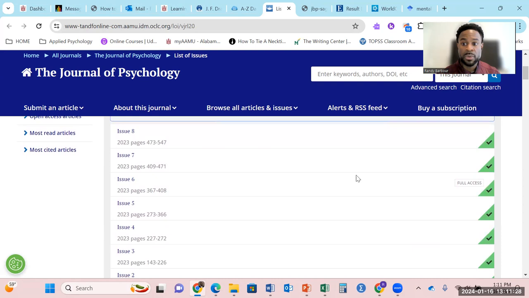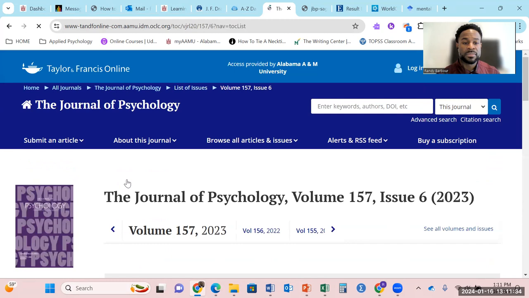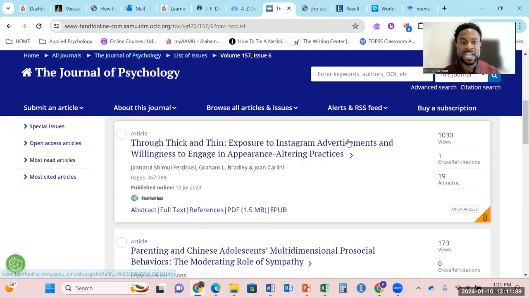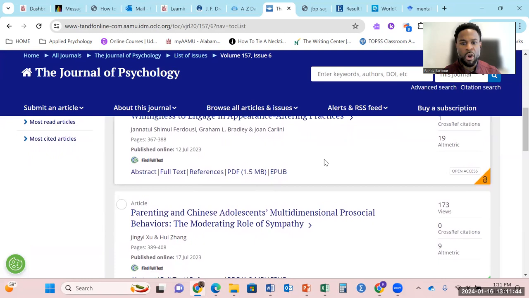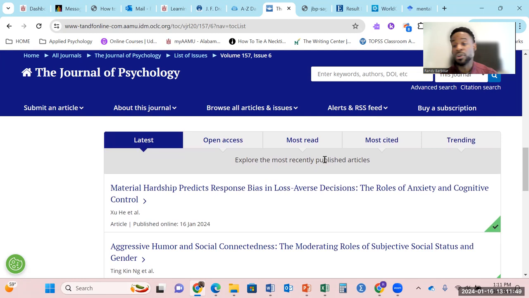So you can click on it and you'll identify different articles, right? Through thick and thin, exposure to Instagram advertisements, willingness to engage, appearance altering practices, right? So all of these are articles that you could use to look up for your literature review, for your own independent research, or for articles for your collaborative research. Again, this gives you the research articles that I'm looking for.